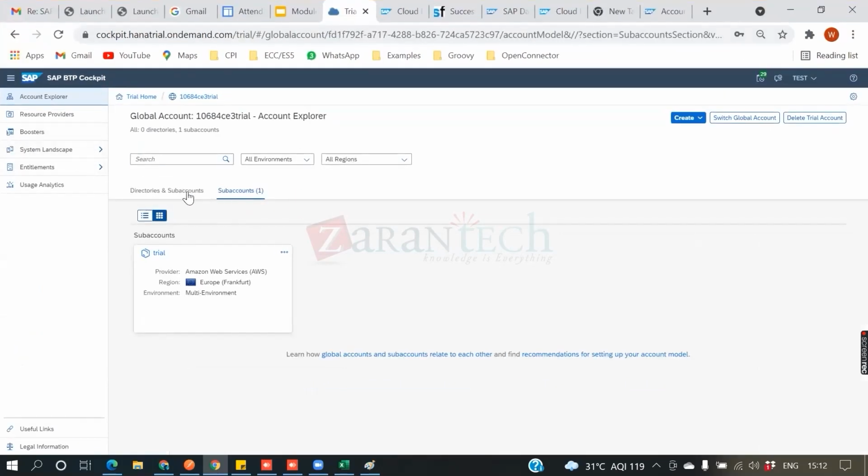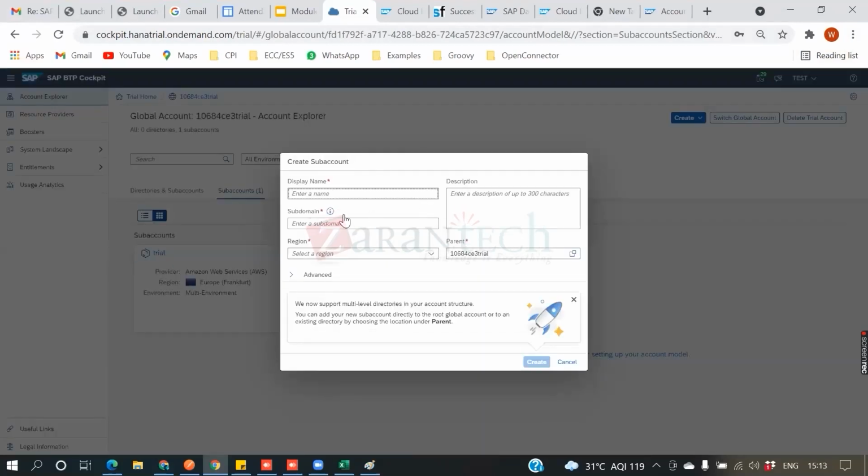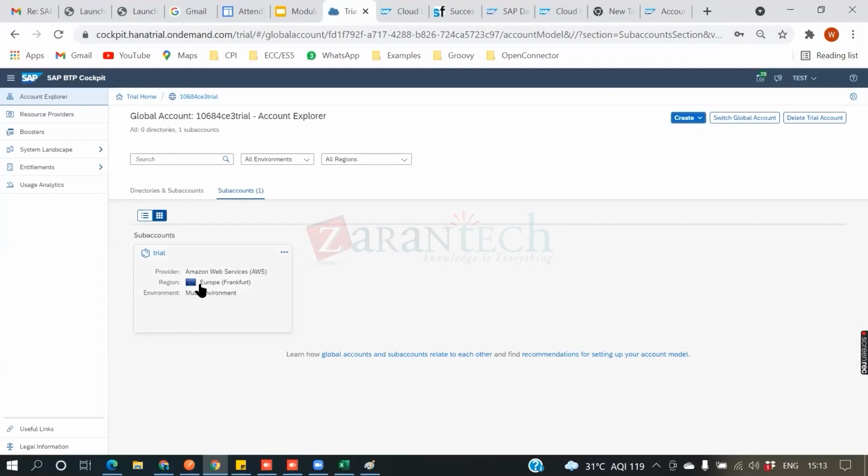Now here, if you want to create your sub account, then you can create the sub account, but I already created the sub account. By default, if you are using the trial account, they'll create the sub account. If you want to create one, just click on create and give any name here. If you want to select the region, as I told you, we have Microsoft Azure and Amazon Web Services. Now it allows only Amazon Web Services. Then you can give a description and click on create. Once you create, you can see this screen.